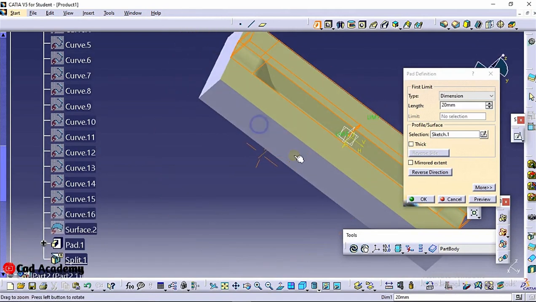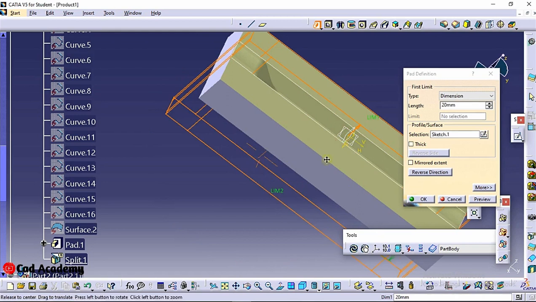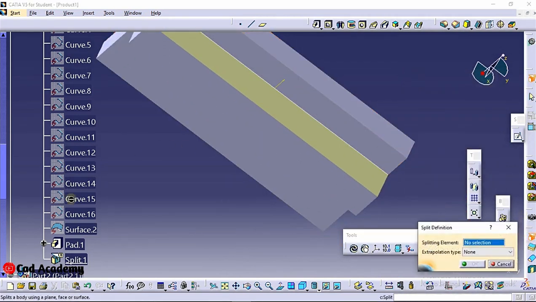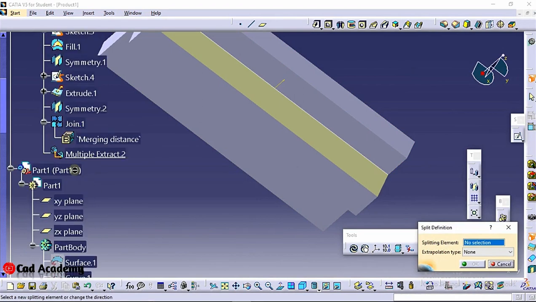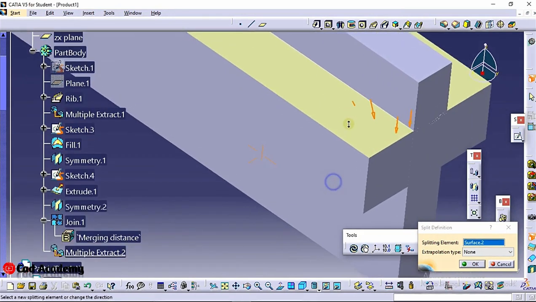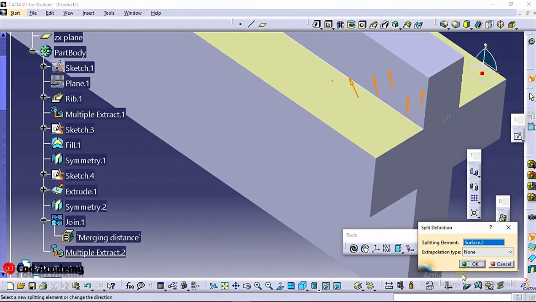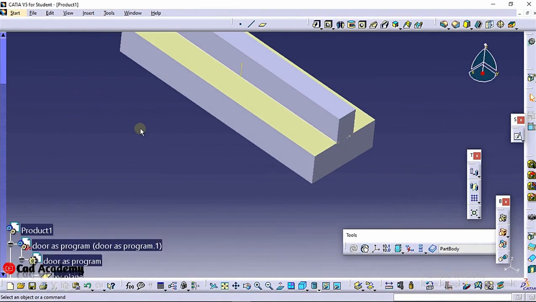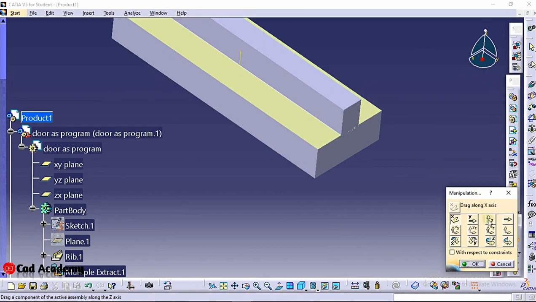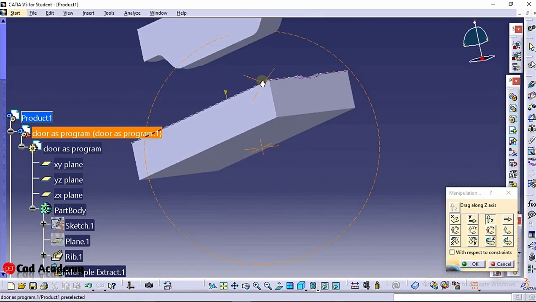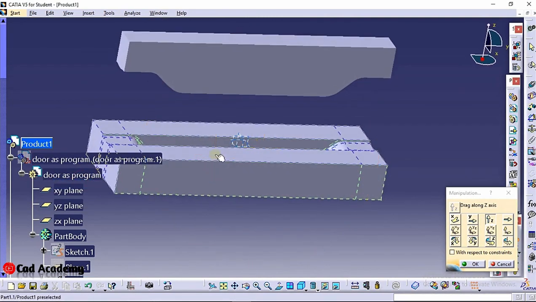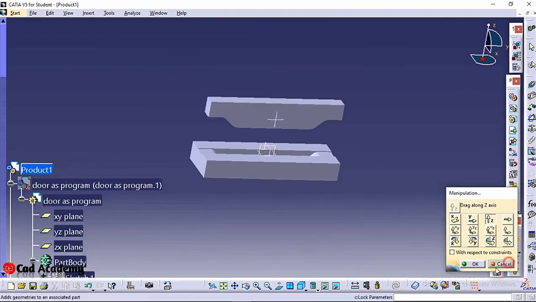Now exit this and add downwards also by whatever length you want. Doesn't matter, it will be split. Click on the split command and then select your multiple extract here and reverse the direction. Now you can see that our tool has been made. Okay, I am hiding this, so you can see our tool has been made.